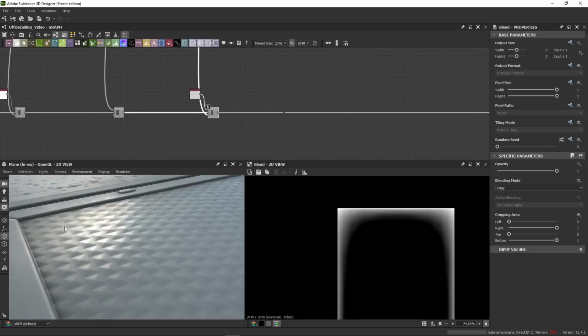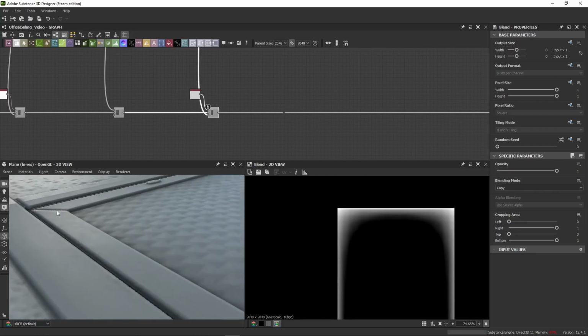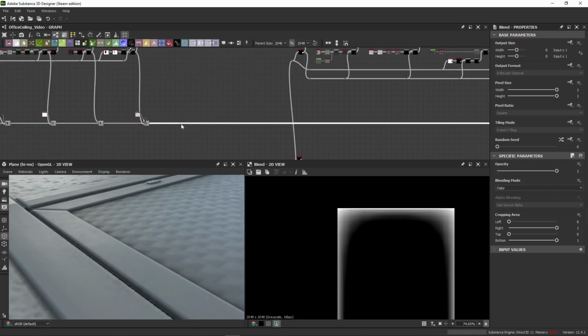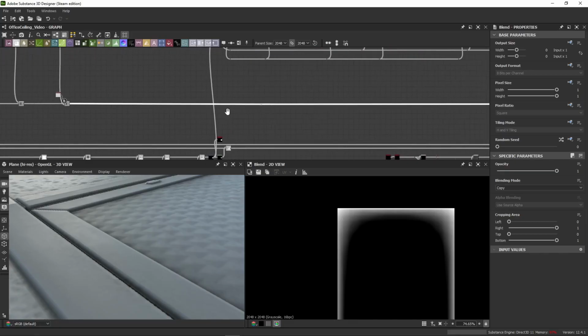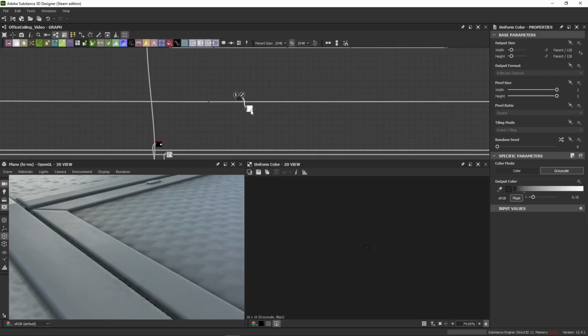Now again, I'm not worried that it's spilling over because we're gonna override that as we go on. Alright, moving on. Now we're just gonna move all the way down here.